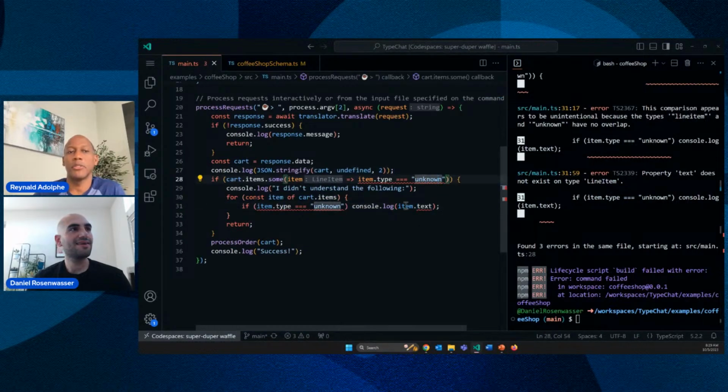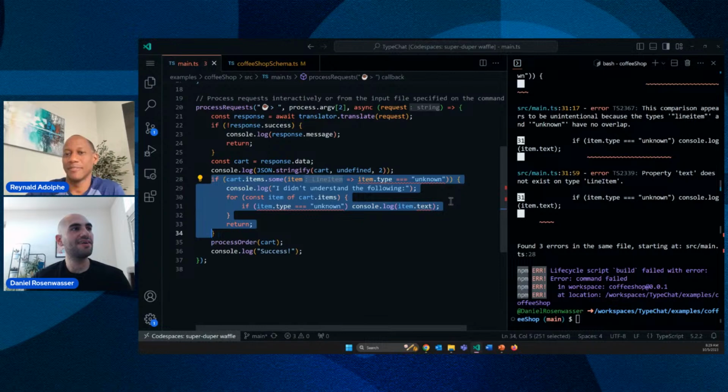That's what makes live demos so exciting. This is what makes live demos so exciting. If you take out the unknowns, then we need to basically get rid of this stuff.